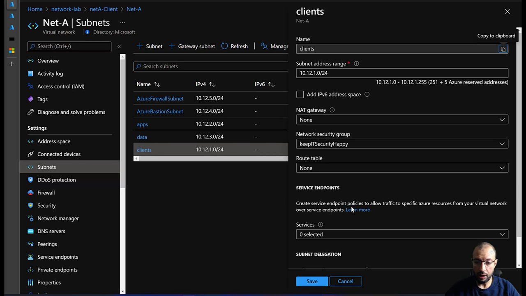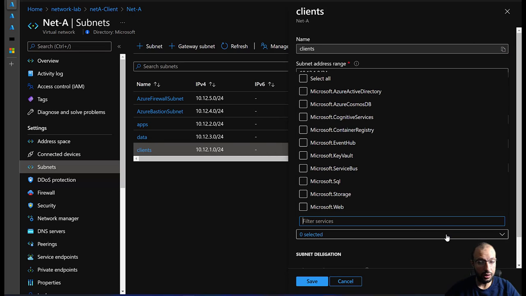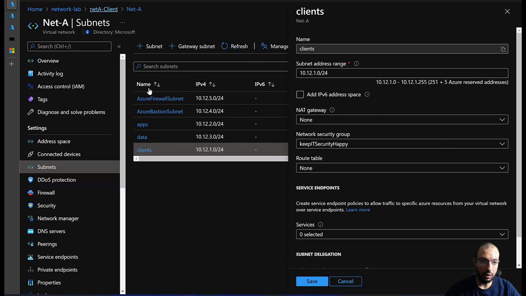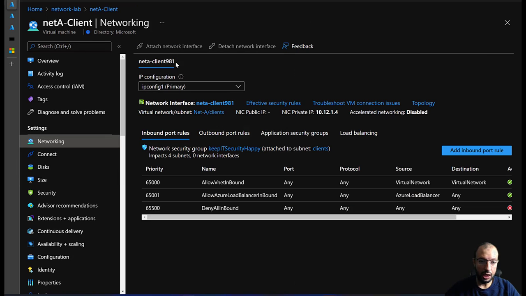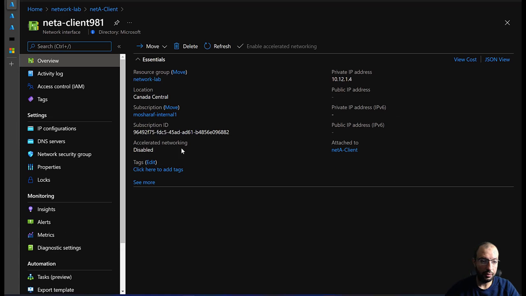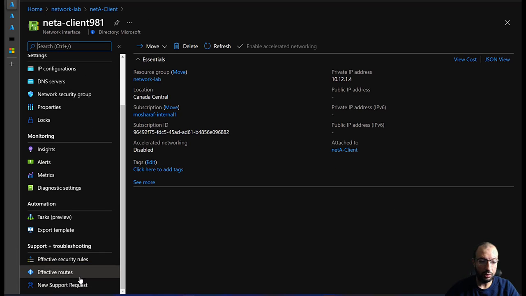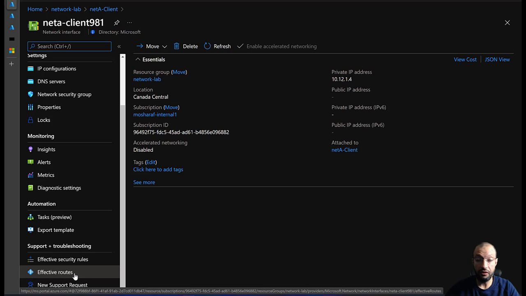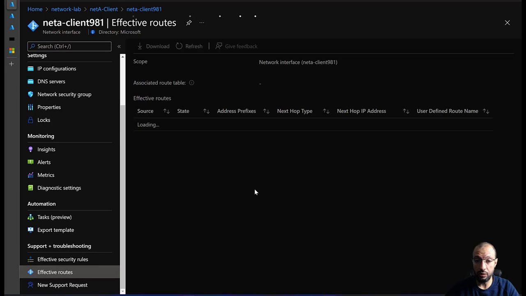and in Service Endpoint, I need to choose the services that I'm going to allow. However, before we do this, I want to show you something. I'm back to the network configuration again, and network interface. And then in the network interface, I will go to the effective routes. This is very important because this will show us the difference between the network before and after the service endpoint.